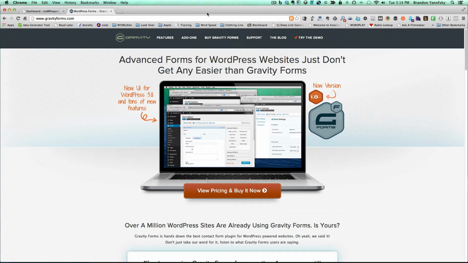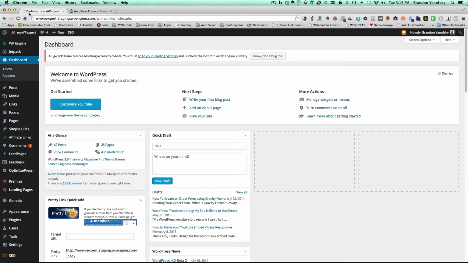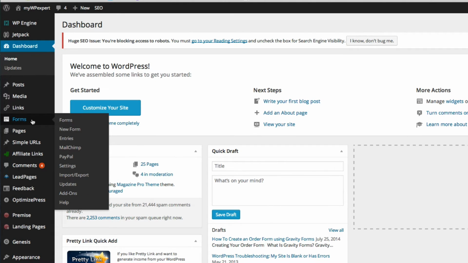Favorite plugins, Gravity Forms, to build your own product order forms. So let's go ahead and jump right in. I've already installed Gravity Forms on my site. If you haven't, go ahead and do that, but you'll see it right here where it says Forms.